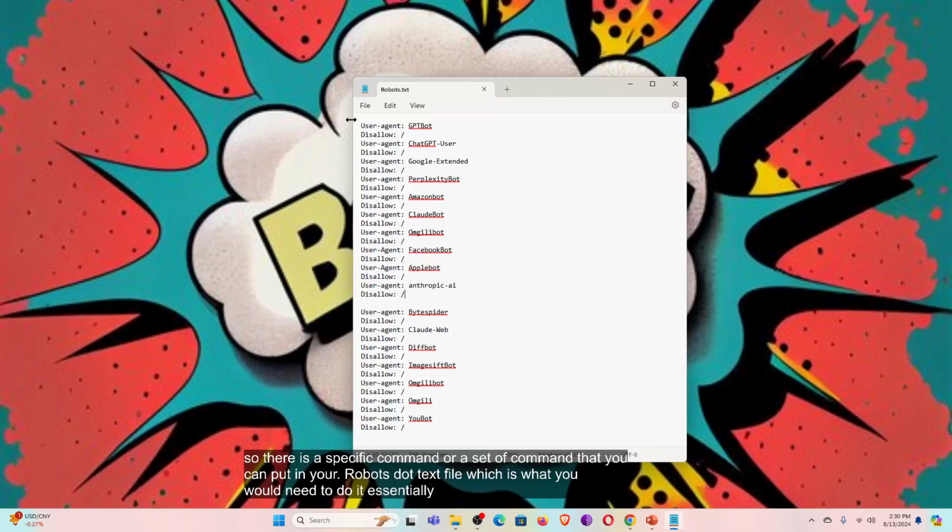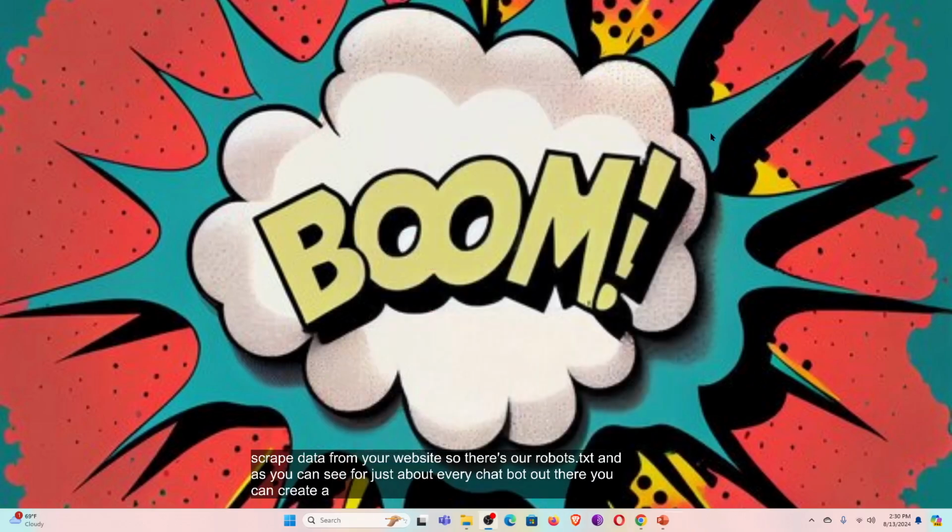Essentially what this file does is it allows you to put a command in your text file that will tell AI chatbots not to scrape data from your website. So there's our robots.txt. And as you can see, for just about every chatbot out there, you can create a command that would stop it from using that text file.